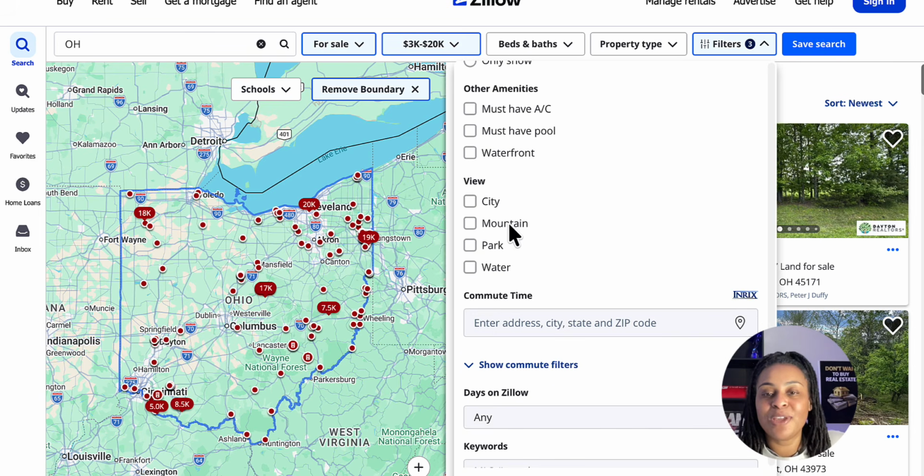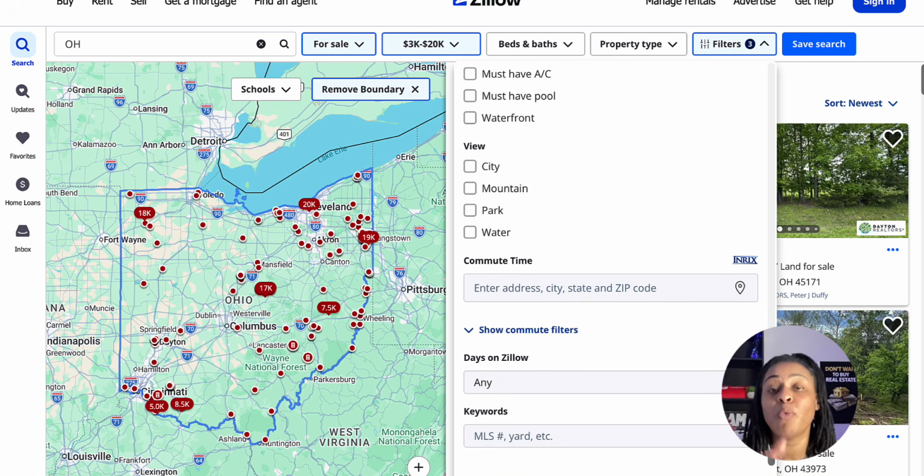Okay. So if you don't mind not having a city view or mountain view or park view or some type of water source, then leave that blank. But if you're very specific and precise and say, hey, this has to happen like this, then put that. I will say this though. The cheaper the land is, the more you have to be a little bit more flexible with your expectations about what you're going to get. Okay. You're not going to get a pond and 10 acres for $5,000.